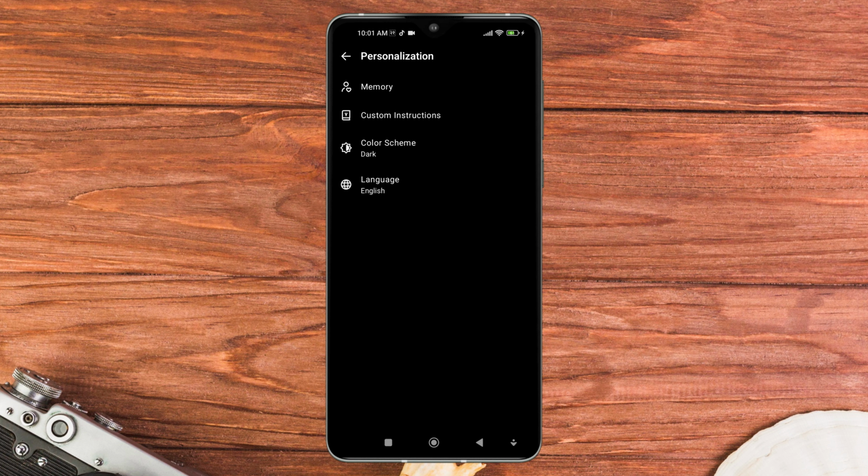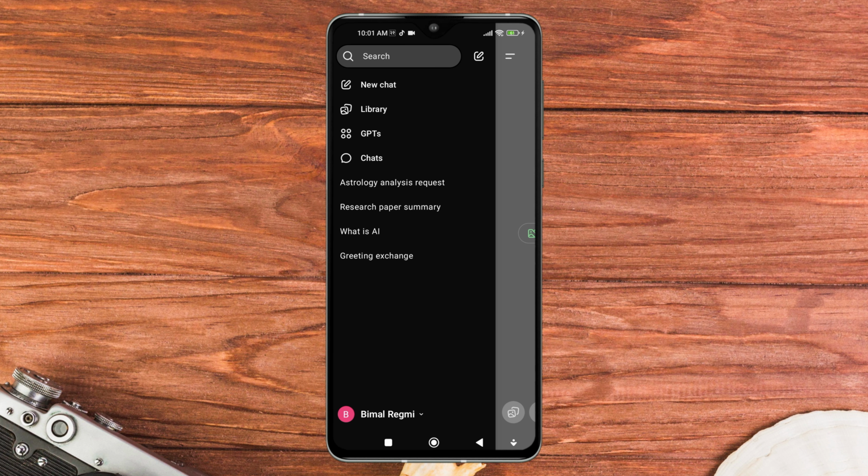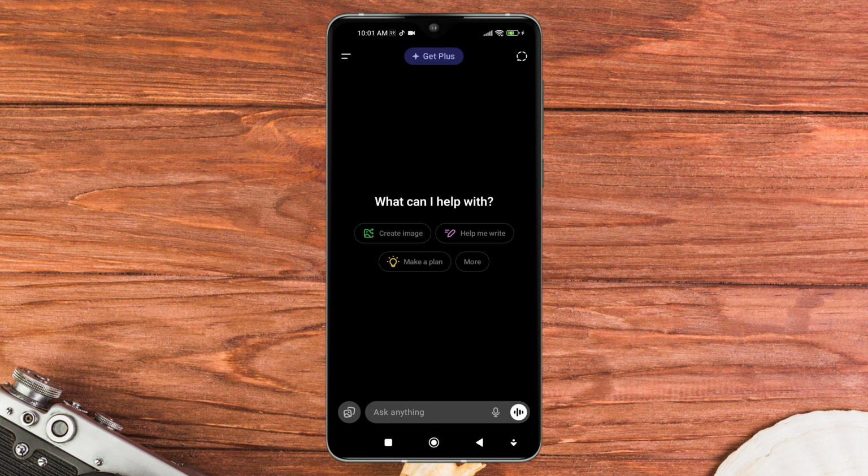Today, I'm going to show you how to make ChatGPT dark mode in just a few simple steps. If you are searching to enable dark mode on ChatGPT, you have come to the right place.